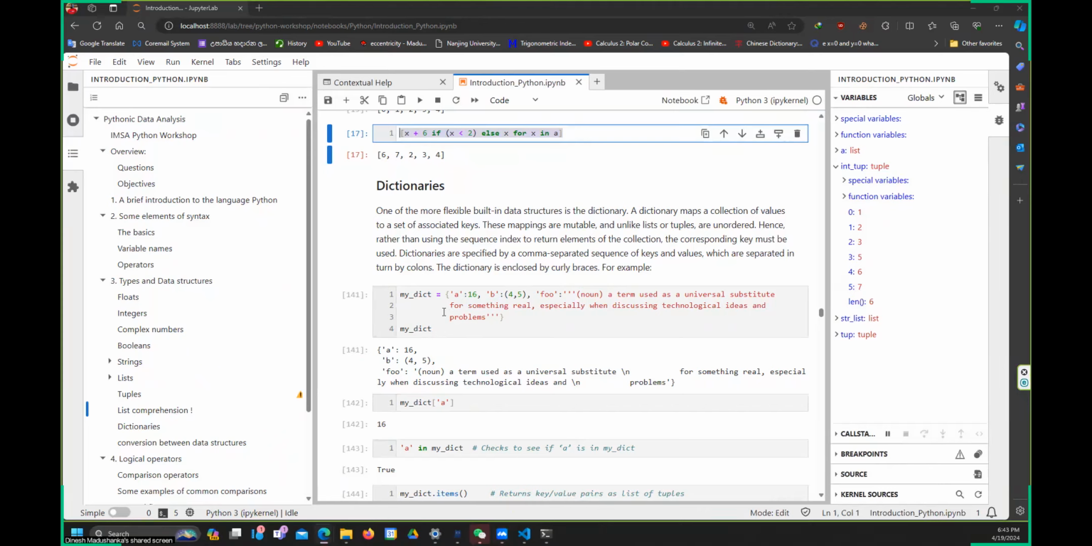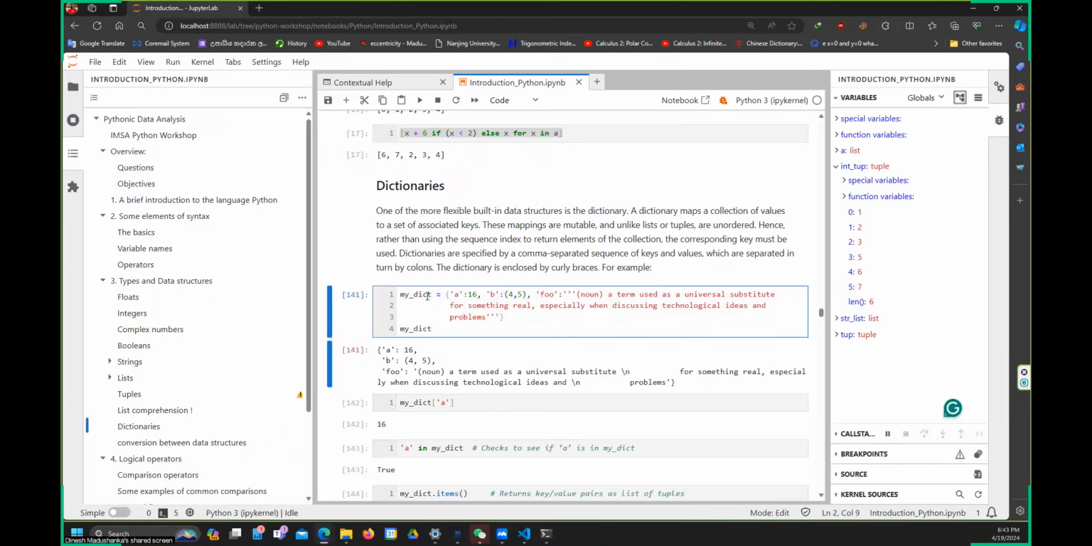So you will understand. Let me execute this one. Here I am going to create the data type dictionary. It will be created like A. Whenever you access A, it will give you the value 60. Whenever you access B, it will give you a tuple data type, 4 and 5. Then there's another one, like foo. It will show you this entire string.